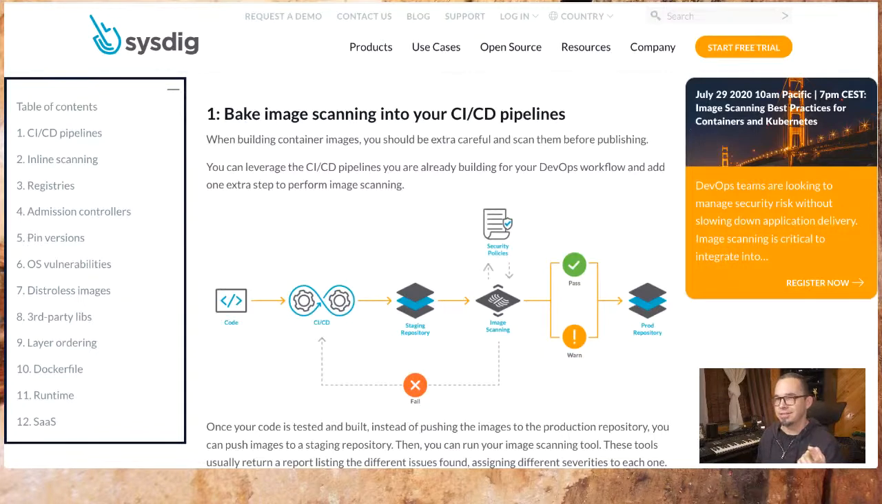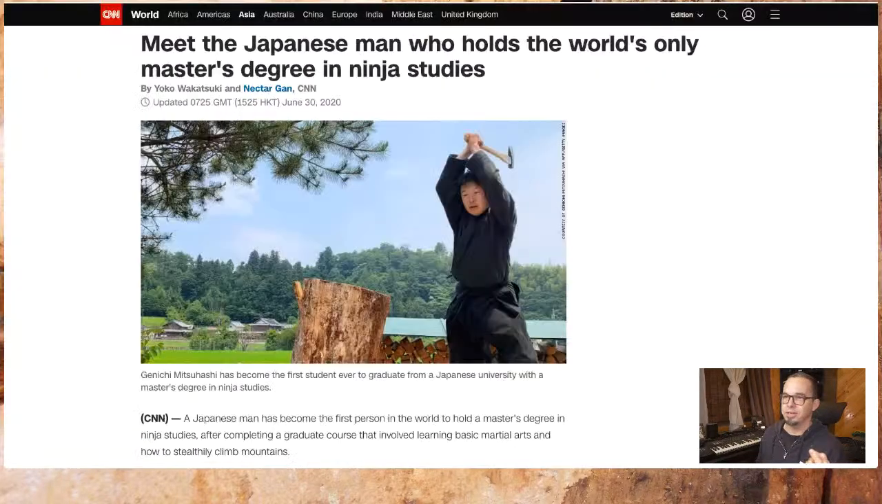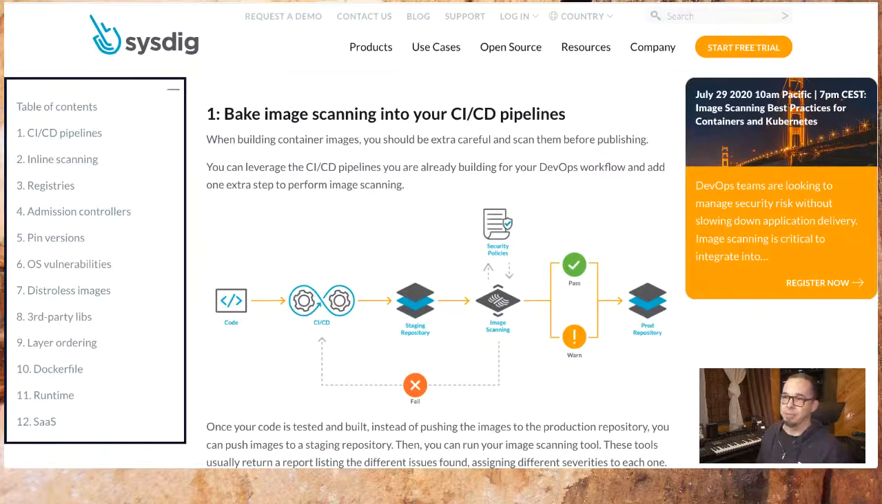Ninjas. Did you guys see that there's actually a guy who has a master's degree in ninja studies? He's the only guy in the world that has a master's degree in ninja studies. Now, I know people who train in ninjutsu and martial arts, but this is super cool. Anyway, back to Sysdig.